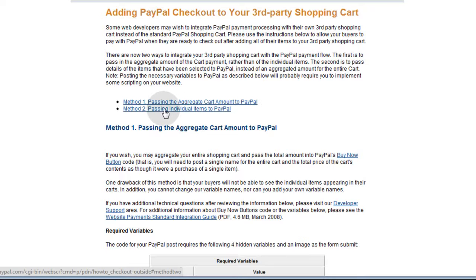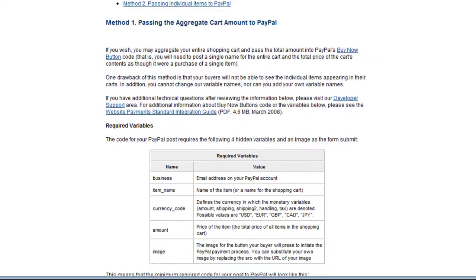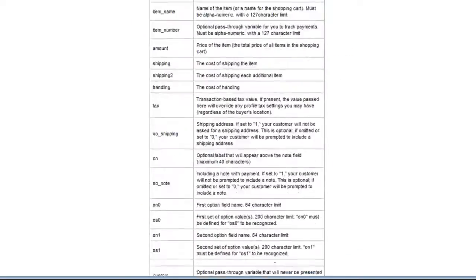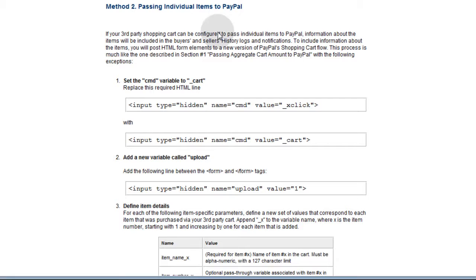We're going to be using method two, passing individual items to PayPal, because I just think it's a little more challenging, it gives them a nicer list, and it'll give you a more comprehensive list as well. So here it shows you, and you have to do all this reading yourself. I'm not going to sit here and read all these pages. There's method one, I'm skipping right by that. But you see they give you nice examples and explain everything to you. I'm going to go right here to method two, passing individual items to PayPal.